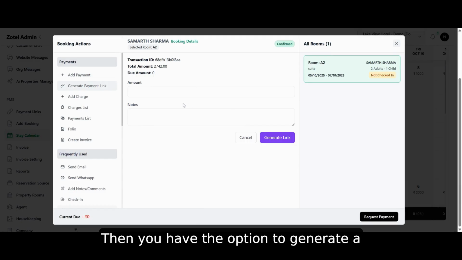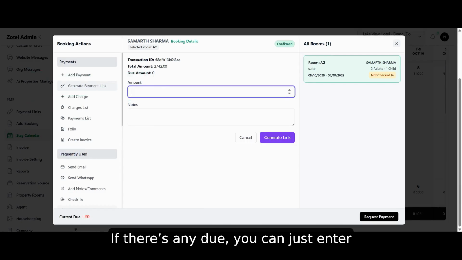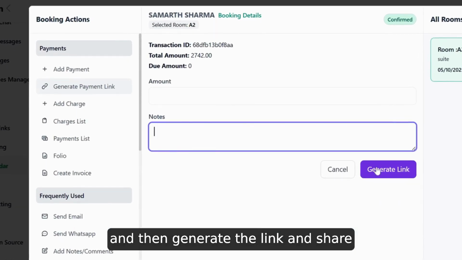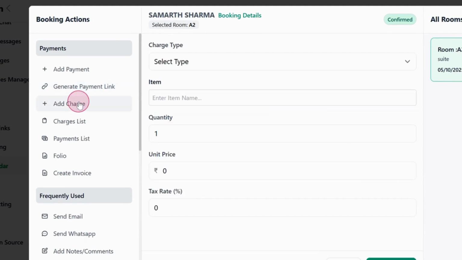Then you have the option to generate a payment link. If there's any due, you can just enter the amount there, add any notes here, and then generate the link and share the link to the customer.